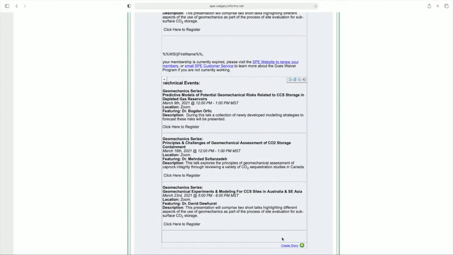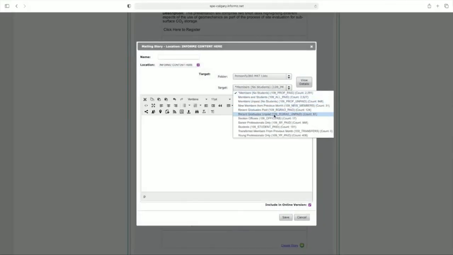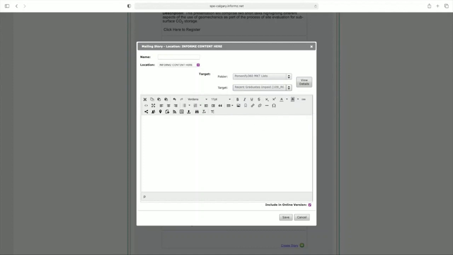Next, we'll create a story specifically for recent graduates unpaid, as we have different information for them from a regular unpaid member. Click on a new story and specify the target as recent graduates unpaid. Remember that recent graduates unpaid are also included in the unpaid distribution list. This means that they will see the call to action that we have just created. So we will continue on the messaging from the previous story.